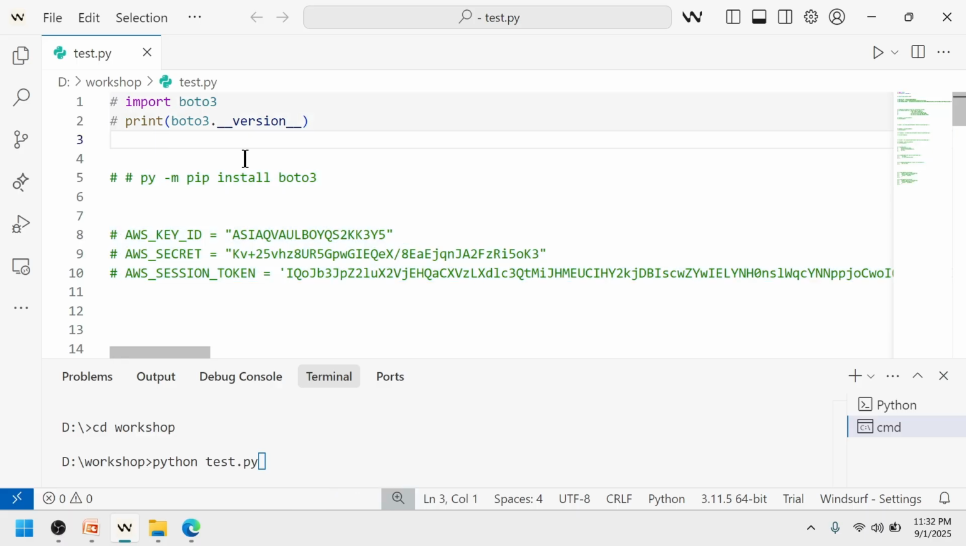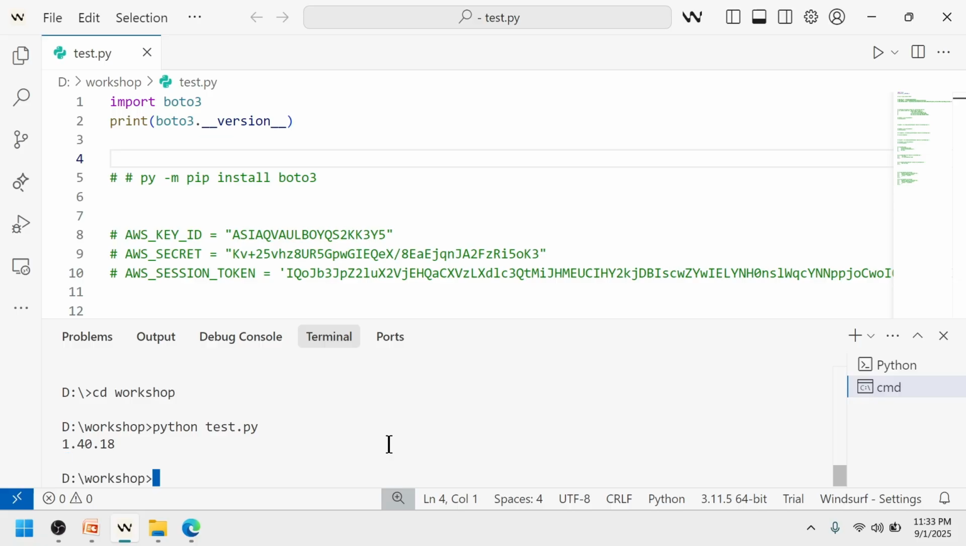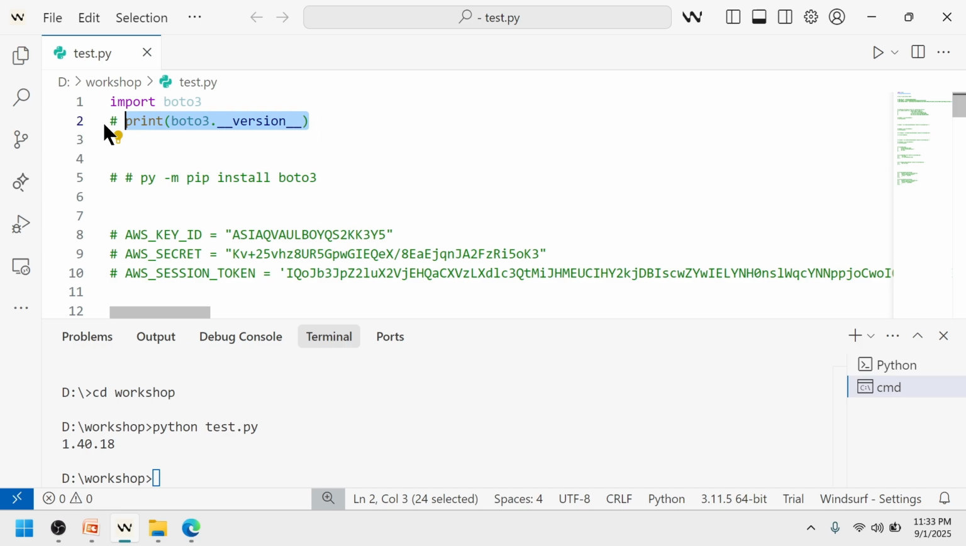Now I don't want to comment these things. Control S, and coming here, I'm writing the Python that I already wrote here. Just on top, I want to run this file. The BOTO version is 1.4018. Okay, fine. I'm deleting this. I'm just commenting those.